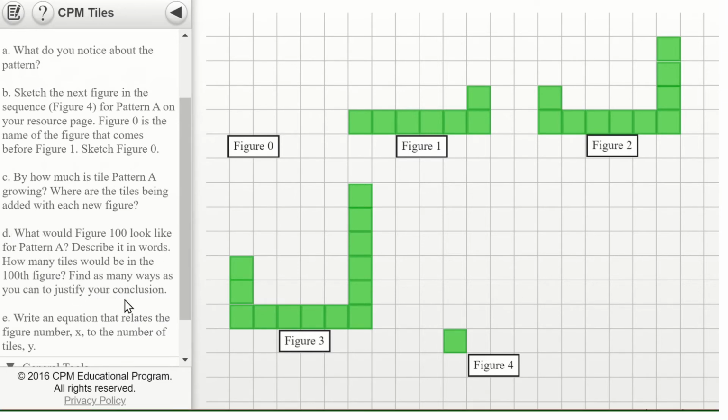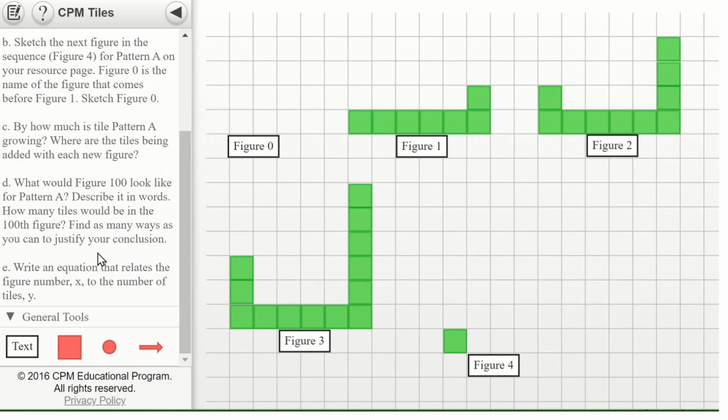That's why I'm not having you do the review preview tonight. I want you to think about that and give your thoughtful response there. And then also write an equation that relates figure X to the number of tiles Y. So X would be the figure number, and the output for that function would be how many tiles are in it. So when I put 3 in, I should get this many tiles as my answer.